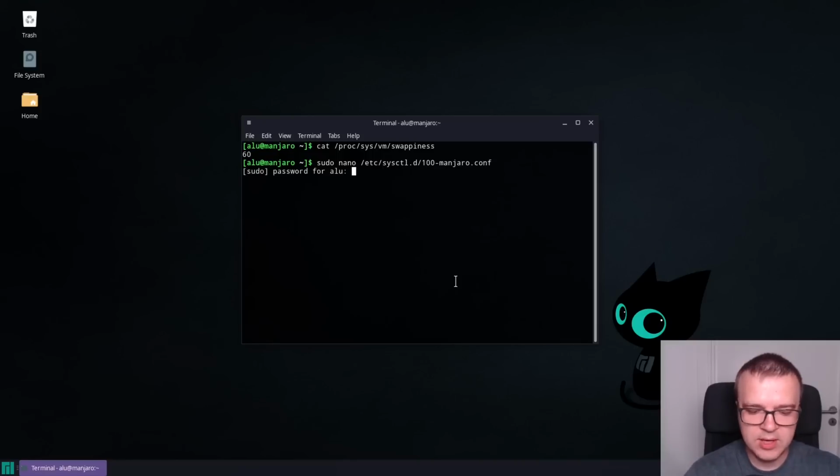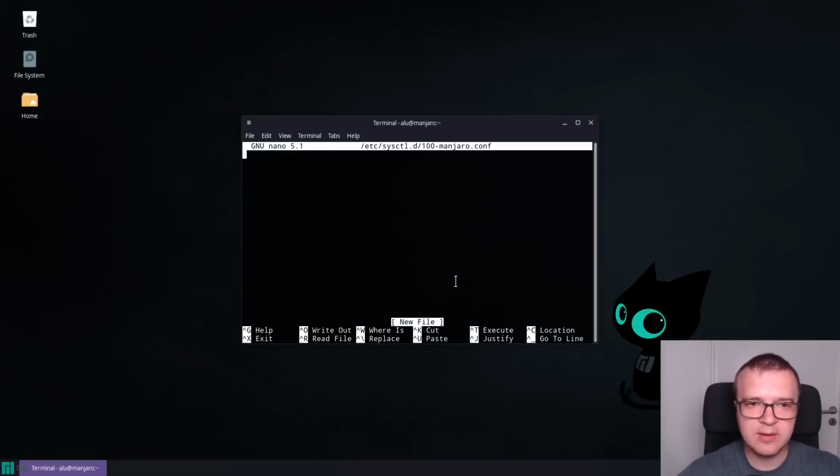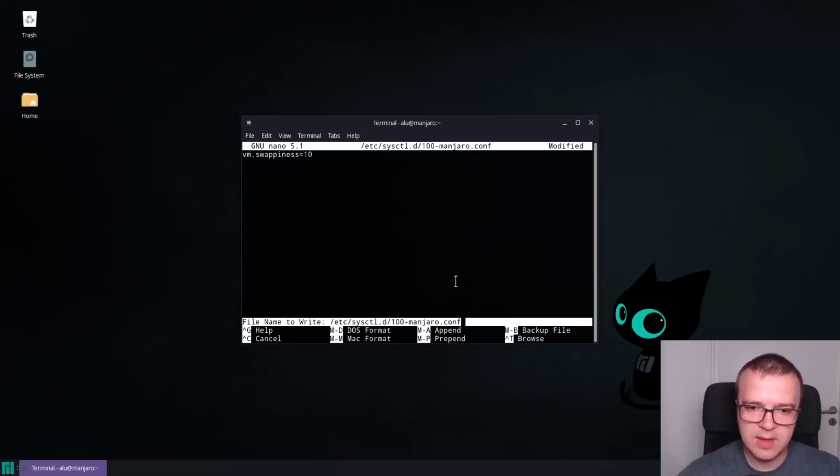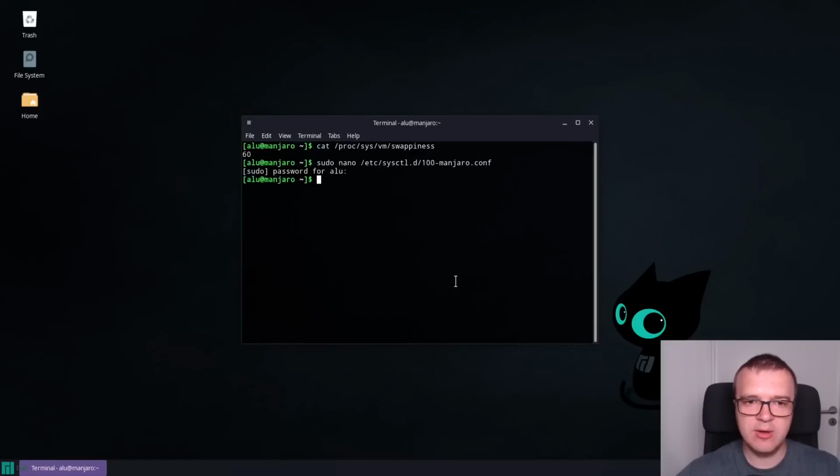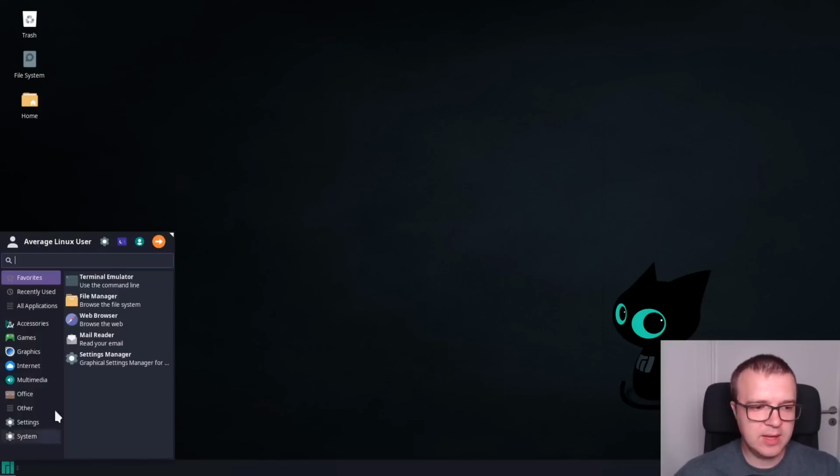You need to enter your password to open this file, and here you need to type vm.swappiness=10. Ctrl O to save the changes, then you need to press enter, and Ctrl X to exit from the nano editor. Next you need to reboot your system. Let's do that.